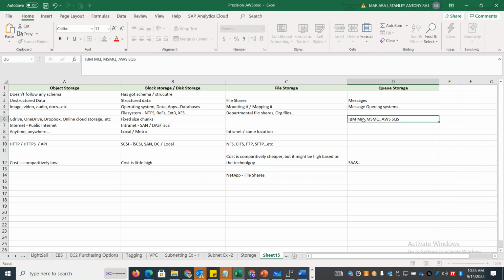You can also set up your own queuing system. You can create a couple of servers, install IBM MQ or MSMQ, and set it up. But Amazon is providing it as a service. You can just start using it by configuring a queue and then storing data into it. It is always good to have software as a service storage category, because you don't have to maintain the OS or any of the backend systems.